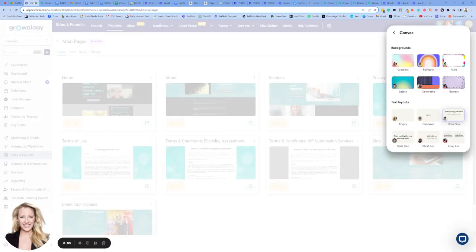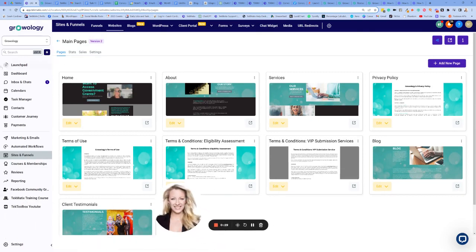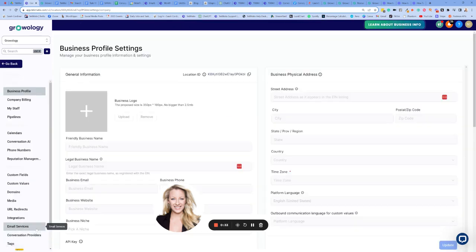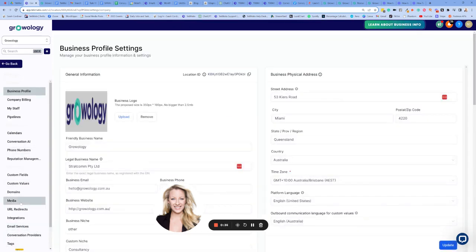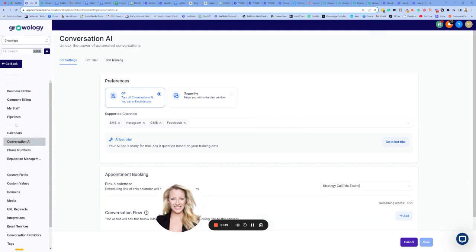I'm going to do a demo now to show you how to set this up, and I'm going to be using one of my friends' accounts, Kim here from Growology. So what you're going to want to do is log into your TekMatix account and scroll down to your settings. Before you do this, you are going to need to click on your calendars and make sure you do have a calendar where people can book a call with you.